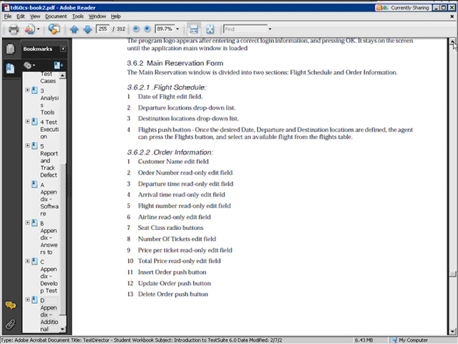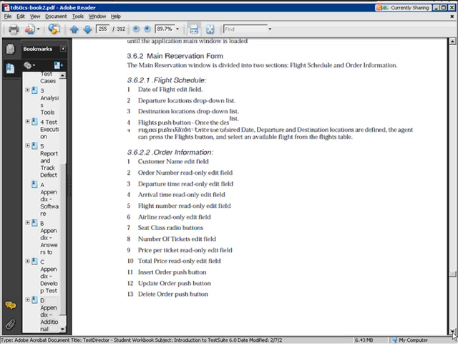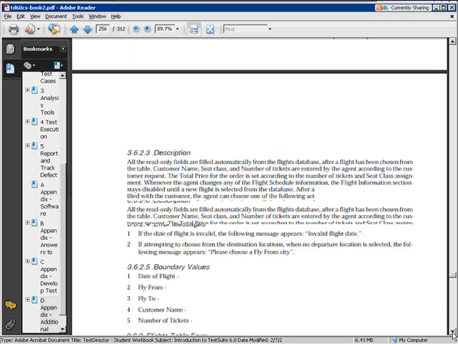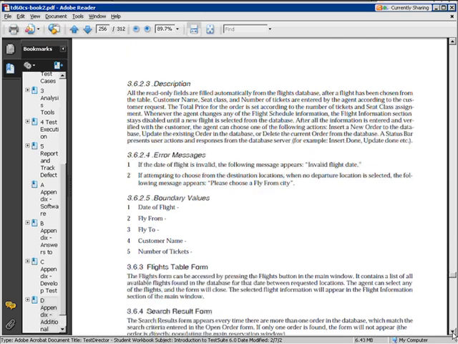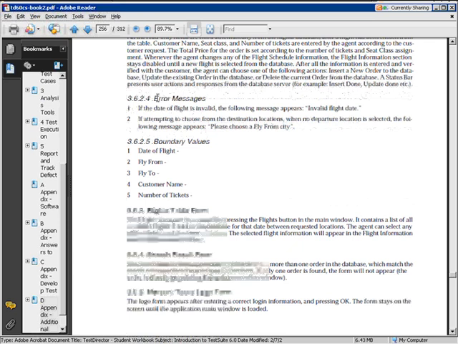So this is now talking about functional specifications, what needs to go in order. The customer name is the edit field, order number is read only, departure time is read only, etc., which is what we've seen on the application, right? Now you're talking about error messages: invalid date of flight, right? Then you have, please choose a fly from city.